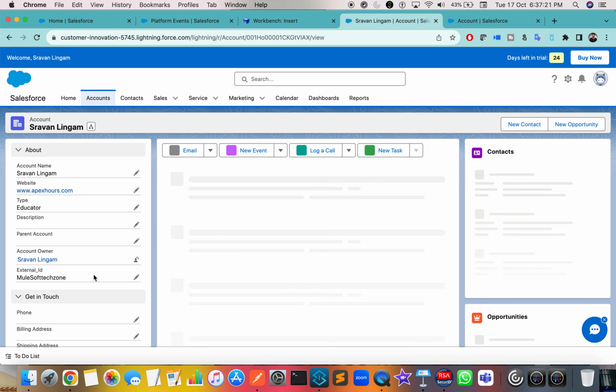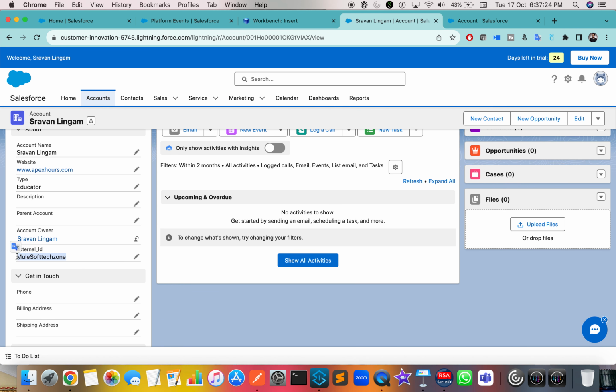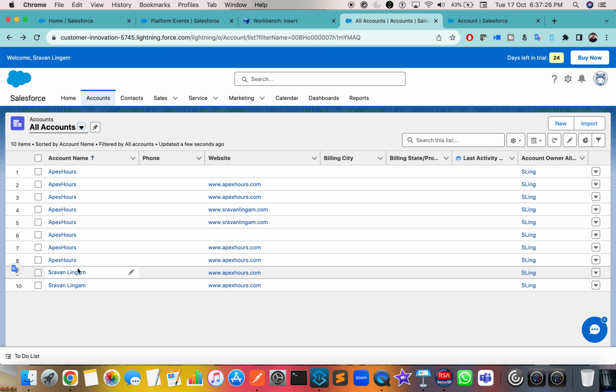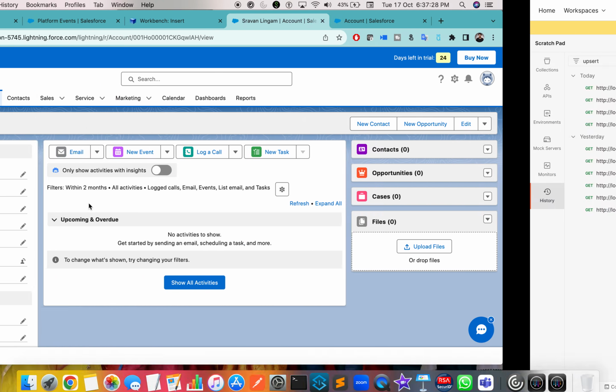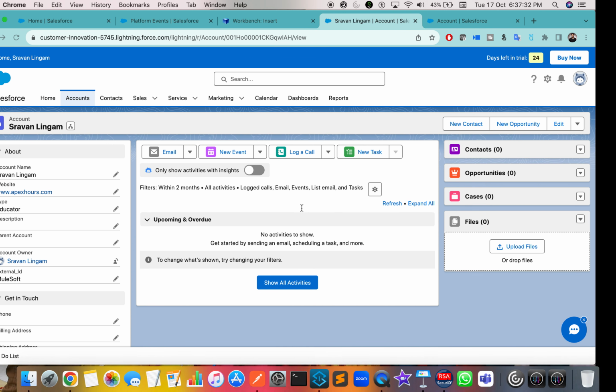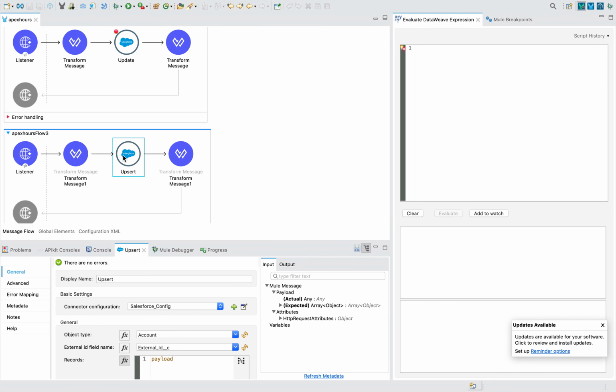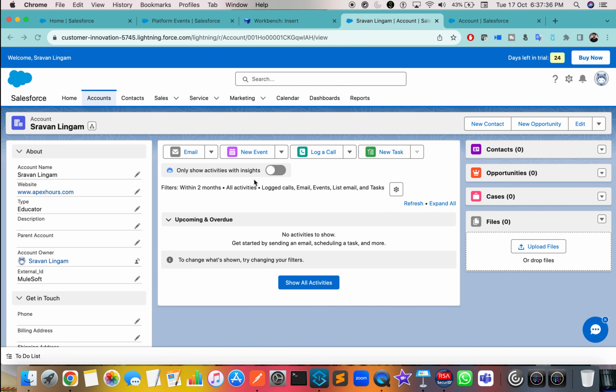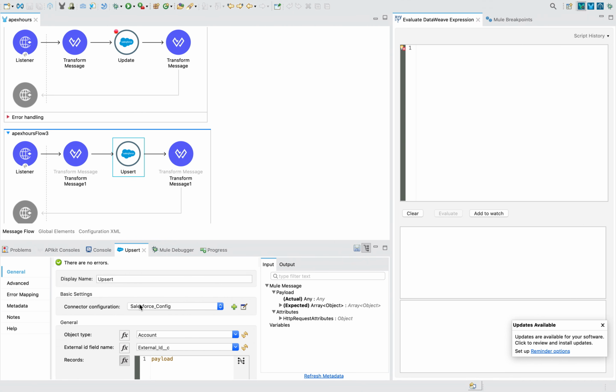One is this one, MuleSoft-TechZone, you can see the external ID which was created just now, and the other one is the MuleSoft one. Okay, so that is the behavior of upserts. Upsert will update the record. But all that you have to know is, you have to give one external ID field name.